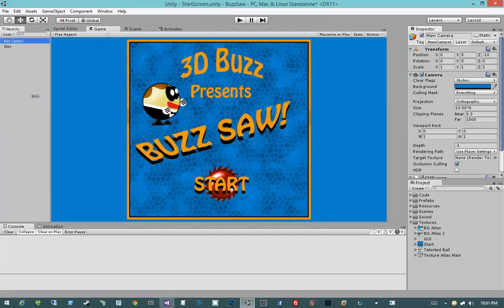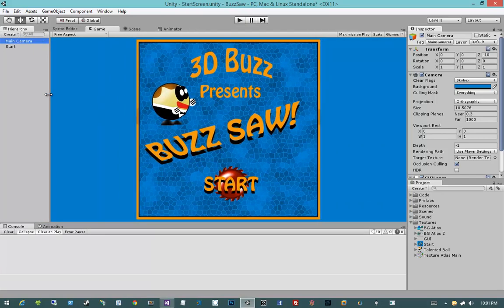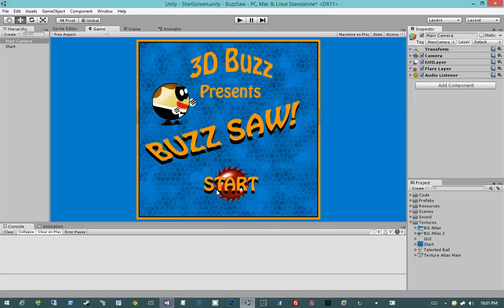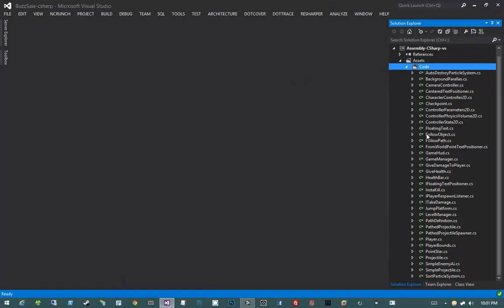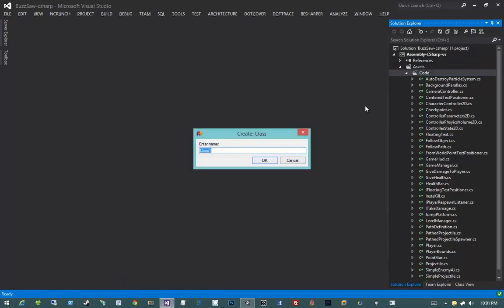The final thing we have to do on the start screen is actually write a script. The script's responsibility will simply be to detect the player clicking, and when the player clicks, it'll load the first scene in the game, in this case, level 1. So I'm going to come back up here into Visual Studio, and I'm going to go into Code, and I'm going to create a new class. And the class is going to be called StartScreen.